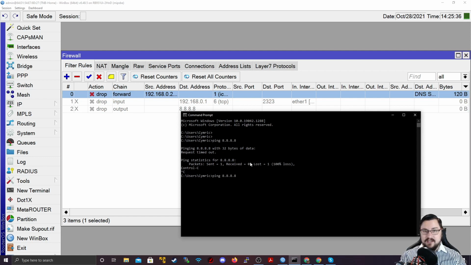But instead of just 8.8.8.8, let's see, can I ping 1.1.1.1? And that's also timing out. So both of those objects, the DNS servers, are now timing out because we're referencing an address list, which is really, really cool and beneficial.